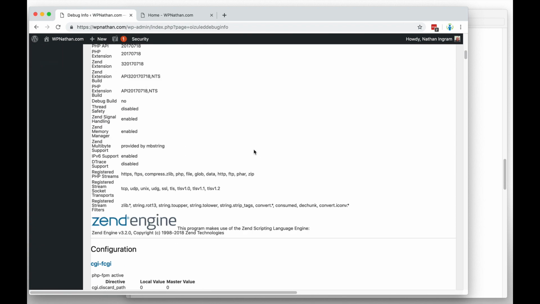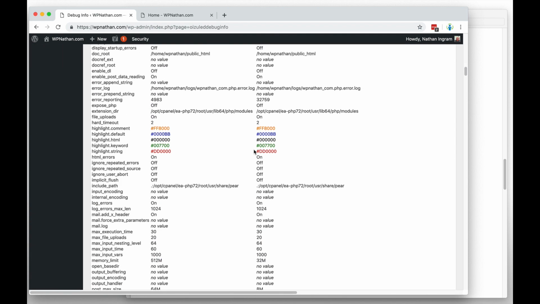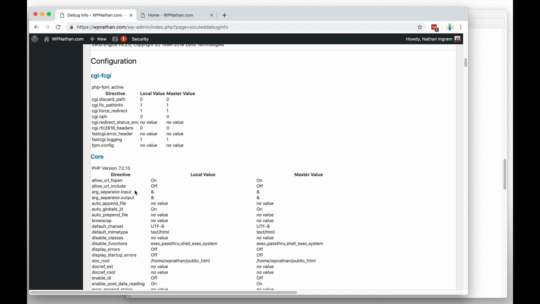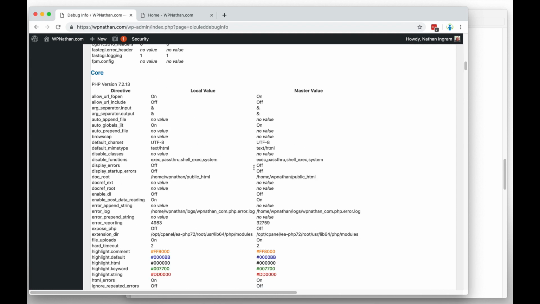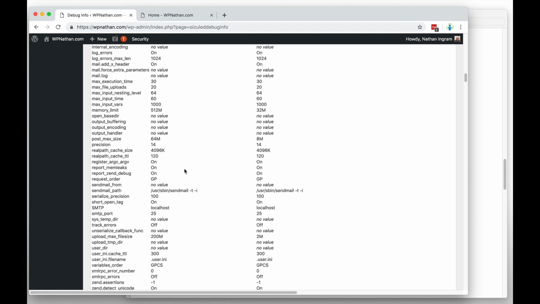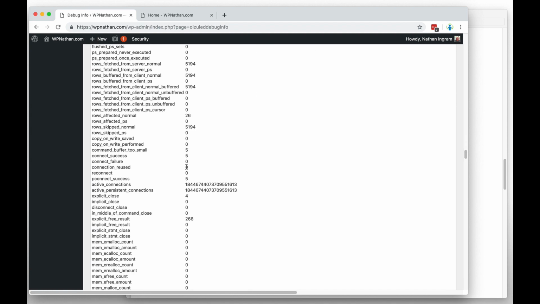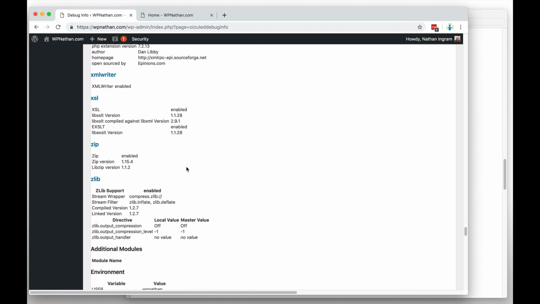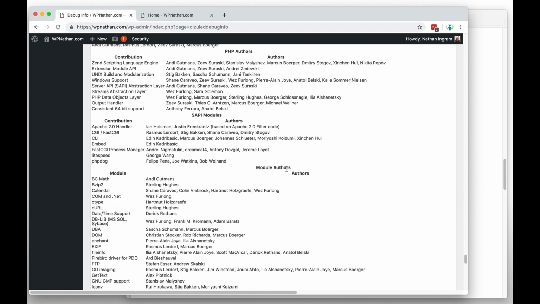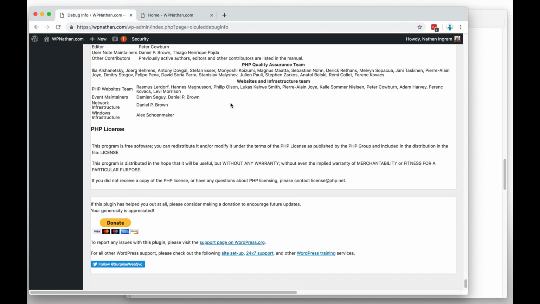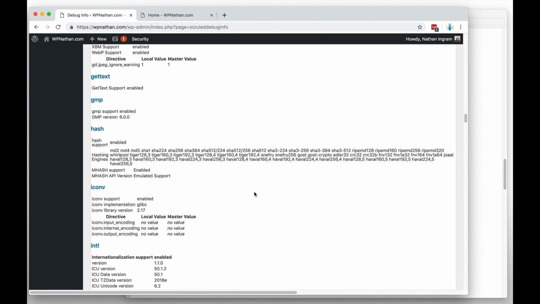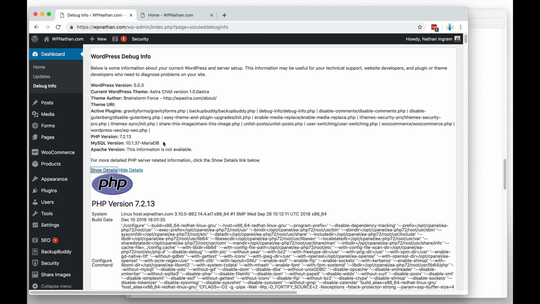You get a ton of information all about what's going on with your PHP processors, CGI processors, all of this. Look at all this stuff. Lots, many things. All of the things are listed here. This is actually just PHP info, if you're familiar with that. It just echoes all that right here as well. But everything else that's going on with your WordPress install.